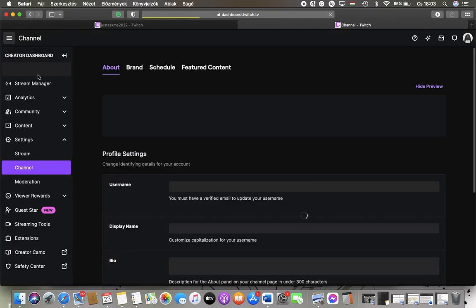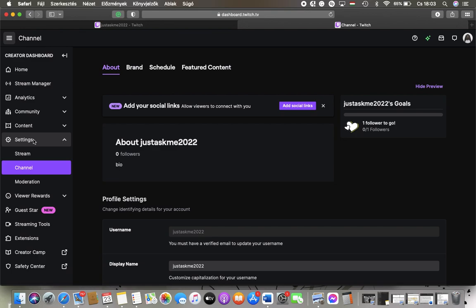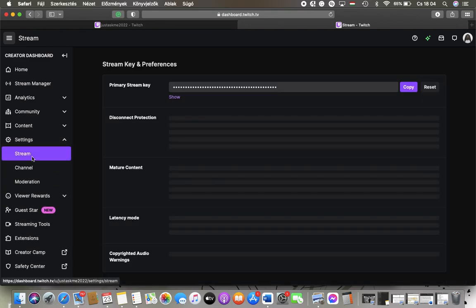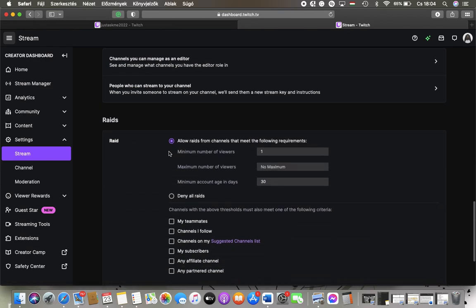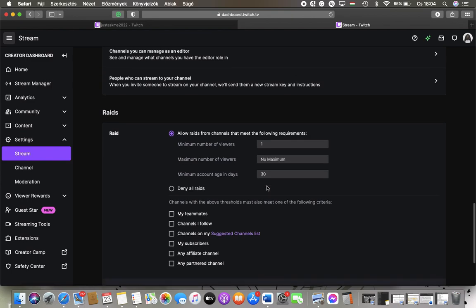Then you will be directed to this left side column and click on settings, and within settings you can find the stream subcategory. After that, you should scroll down to the raids section, and here by tapping on the first button you can allow raids from channels that meet the following requirements that you need to type in, such as the minimum number of viewers to the first bar, then the maximum number of viewers, and you can set the minimum account age in days, and you can also deny all of the raids.